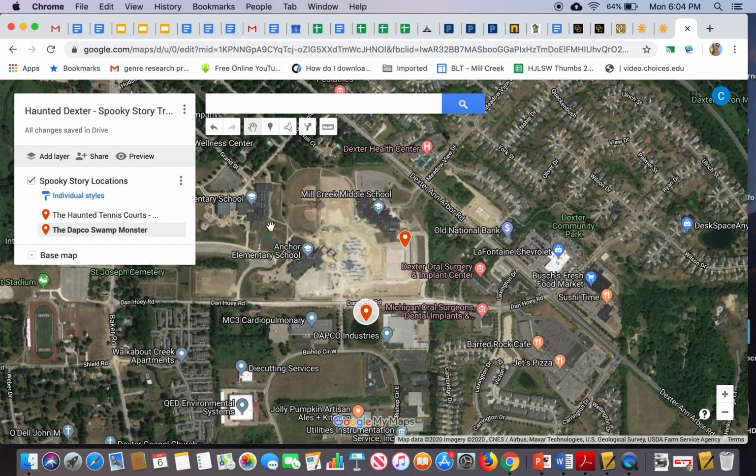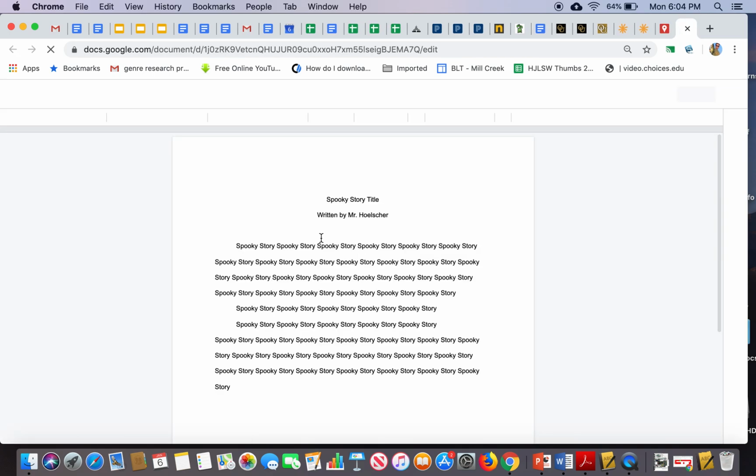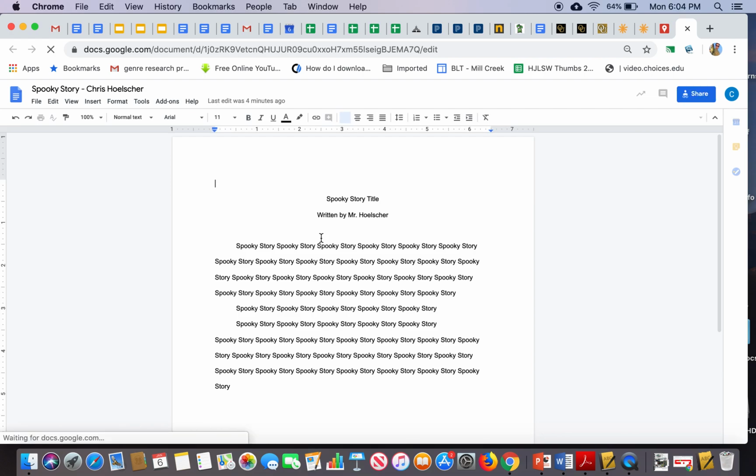Okay, and eventually all of our stories will be together on one map. Once all of the locations are in there, I will change the settings on the map so that no one can edit it or mess with it, and that's what we'll send out to everybody else. Make sure you ask me if you have any questions about how to do your pin drop locations of your spooky stories. But there you go. As you can see, it works just fine.